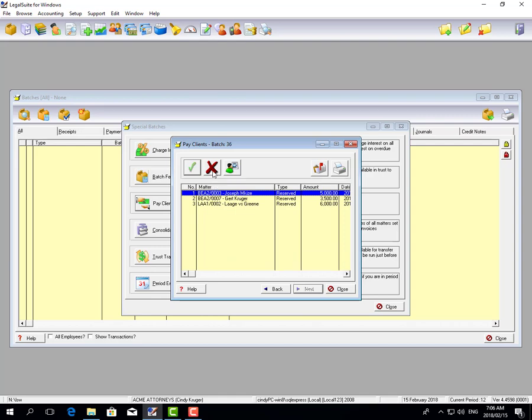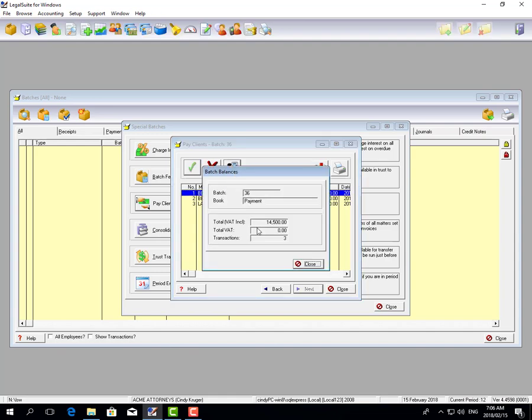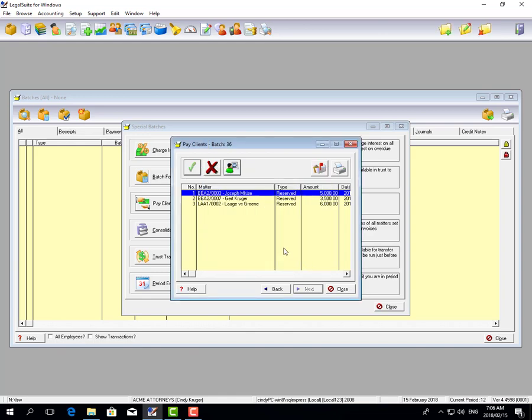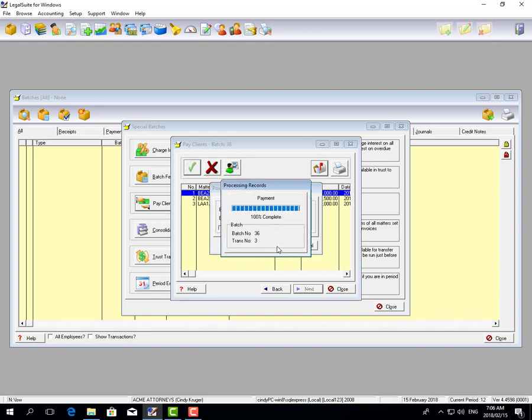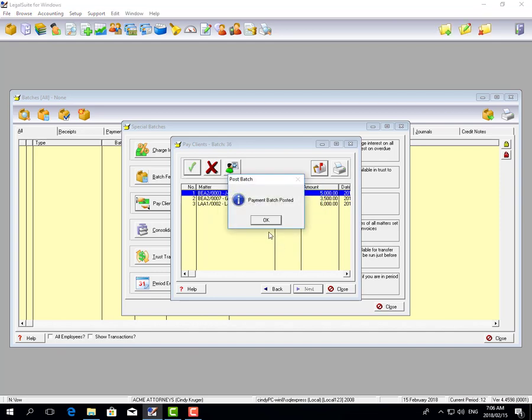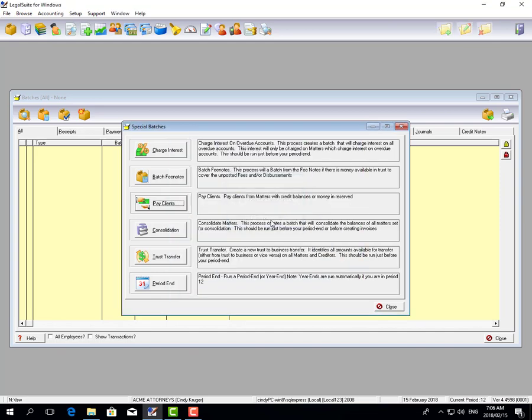And just to show you, if you don't want to carry on with the batch, you can cancel this batch. And then you've got the balances. So if you view the balances, it will show you the total of the batch and how many transactions are in that batch. So once you're happy with the batch, you can print the batch out if you like, or otherwise you can then go to the post icon, and this will finalize the batch for you and post the batch through for you, and it will say the payment batch has been posted. And that's how you process your Pay Clients function in the Special Batches screen.